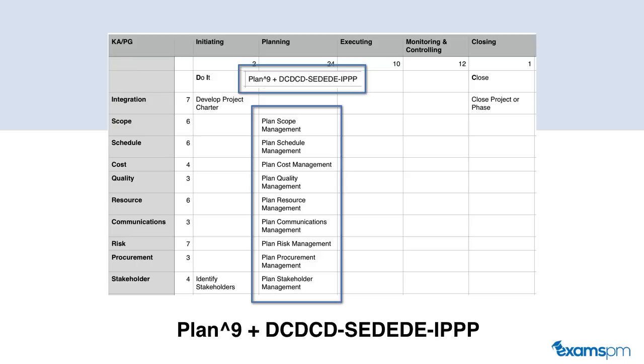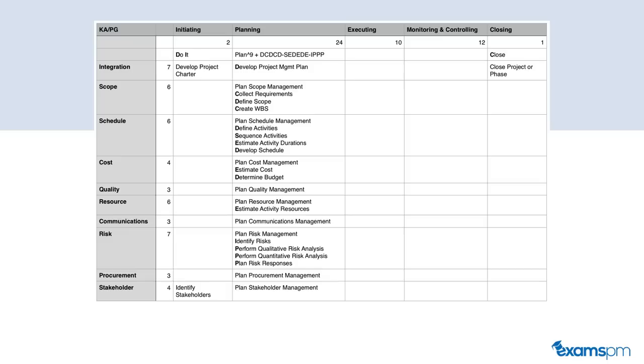To remember the remaining processes in the planning process group, we can use a rhythm. It's D, C, D, C, D, S, E, D, E, D, E, I, P, P, P. Kind of sounds like a song almost, right? The first letters of this rhythm match the first letters of the remaining processes in the planning process group, which are develop project management plan, collect requirements, define scope, create work breakdown structure, define activities, sequence activities, estimate activity durations, develop schedule, estimate cost, determine budget, estimate activity resources, identify risk, perform qualitative risk analysis, perform quantitative risk analysis, and finally plan risk responses.